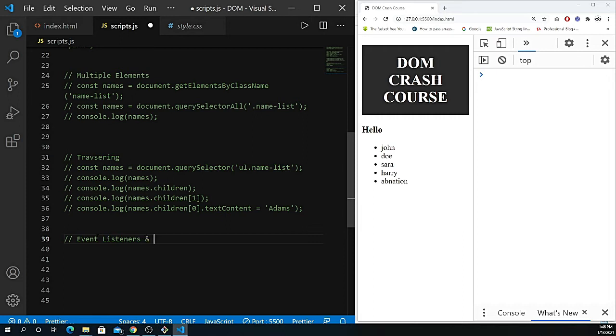So, event listeners and the event objects. Basically, if we need to perform any action, we need some events. We have different kinds of events: click events, keyboard events. We will look at all of them through examples.